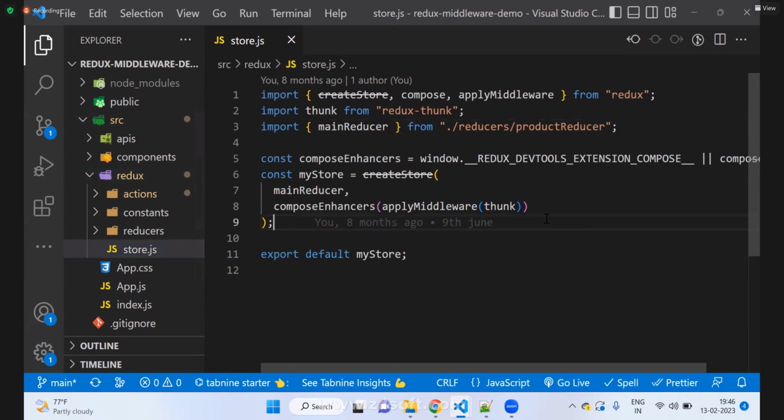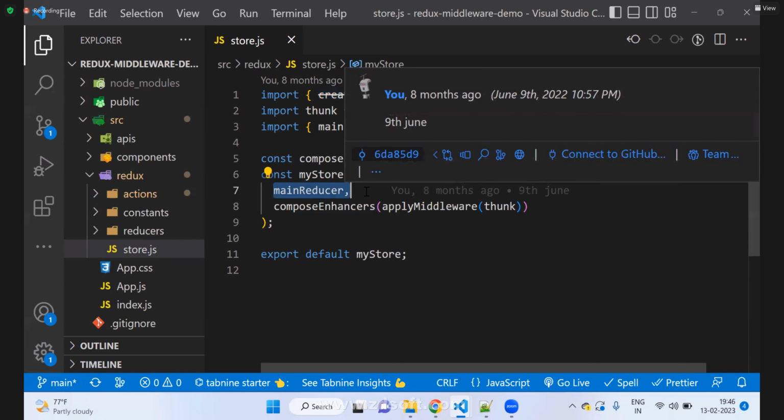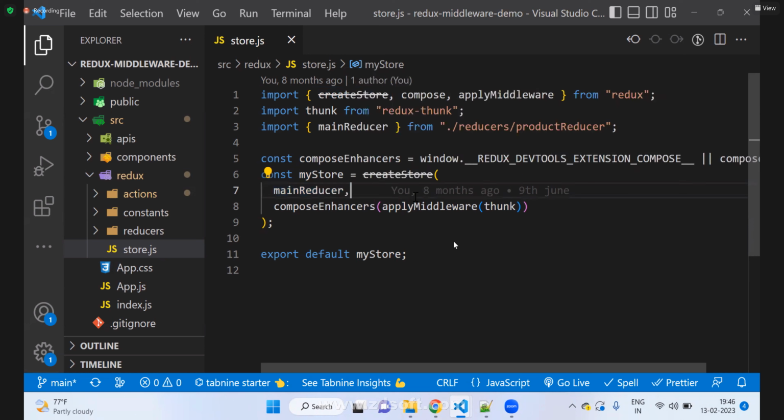In this store.js, when we don't have middleware, what we used to do, we used to write const myStore is equal to createStore, and we used to pass the reducer name, right? Yes. Now we need one middleware also. The middleware name is thunk.